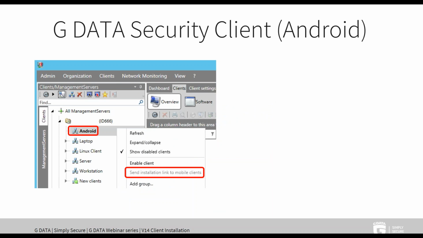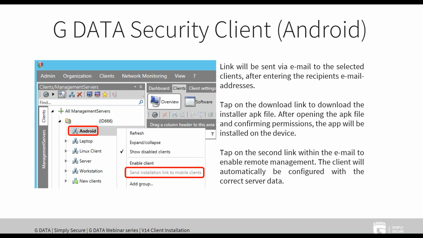In this case I've also included a small example of how to do this: you just send the installation to those mobile clients. You will receive 2 links within the recipient's email. The first link would be to download the actual installer APK file, and the second link that you have to click on will enable remote management, so the management server can actually remotely administer the client on the Android device.